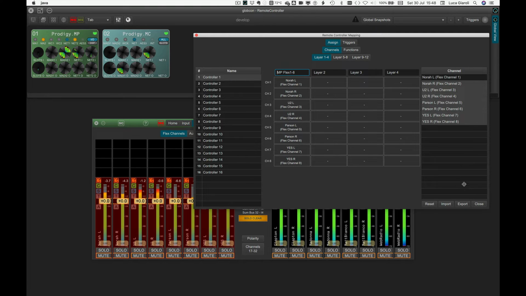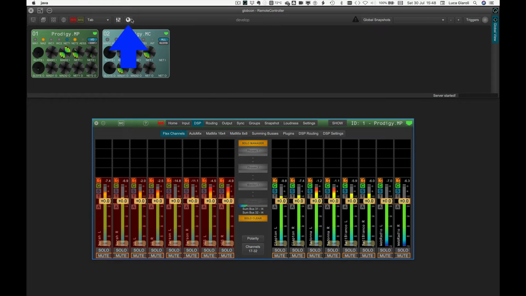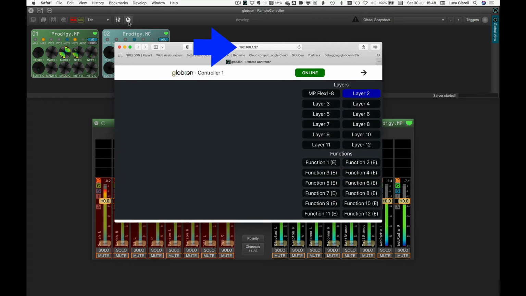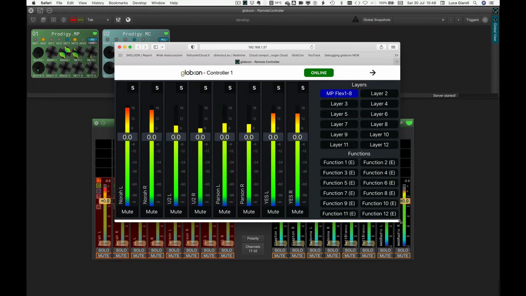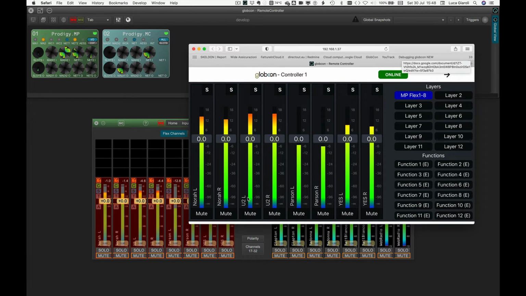Let's close the mapping page and click on the second icon, the globe, to open our standard browser on the URL of the Globcon controller. From the browser, select the first layer and control the desired channels, maybe resizing the dimension of the window to see them all at once. Any adjustment happening on the Globcon controller operates as if it was done on Globcon and vice versa.